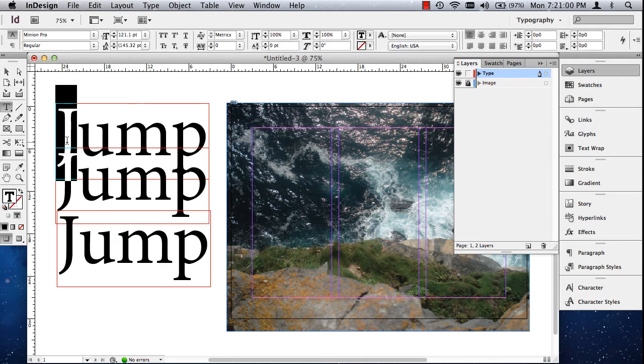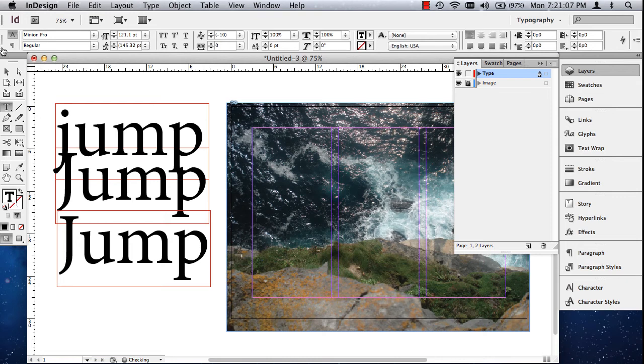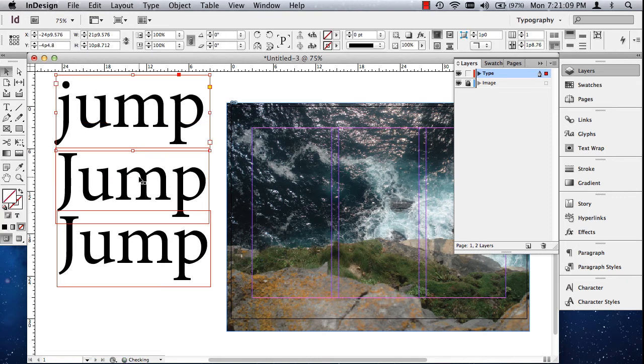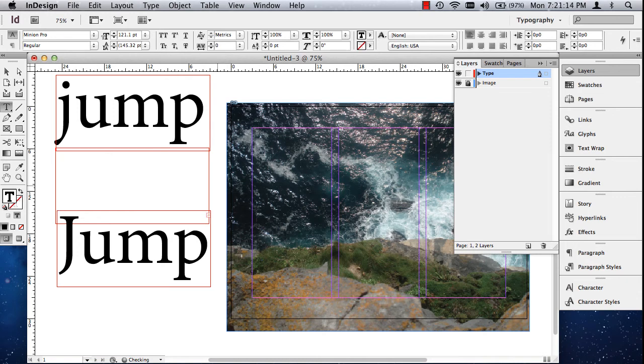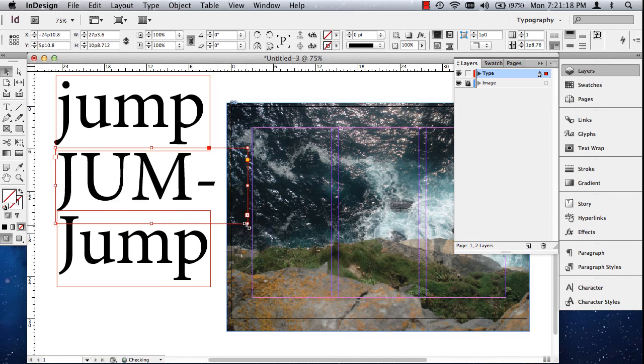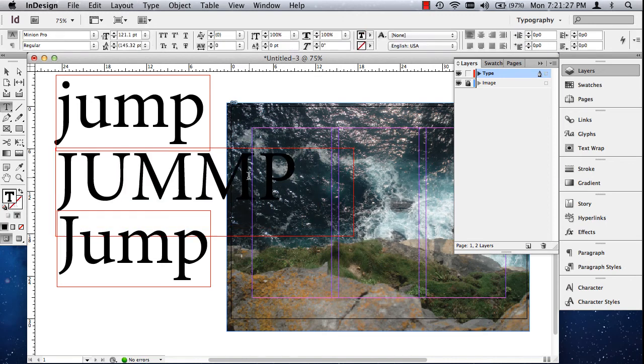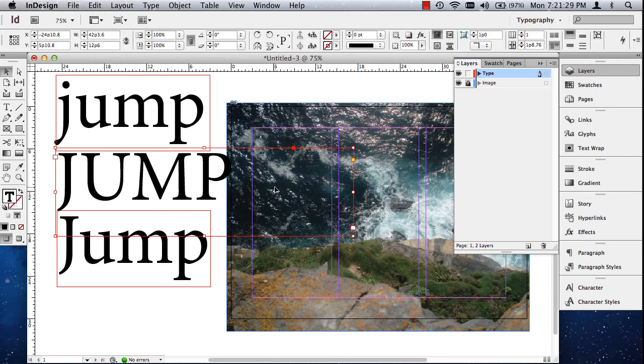Now, I'm not going to get into a lot of different type choices here because of the amount of time that would take. I am going to play around, however, with uppercase, lowercase, and a mix of upper and lowercase. You can see that when I used all uppercase, the bounding box is too small. Oops, don't let it rotate on you, by the way. Oh, no wonder the bounding box is too small. There we go. All right.